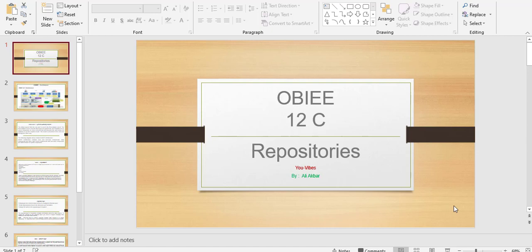OBIEE 12c repository. Let's start. We will continue.